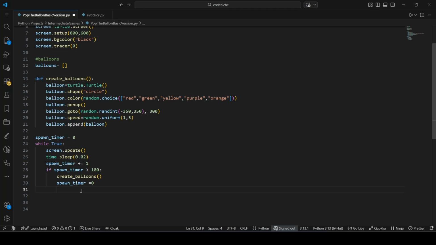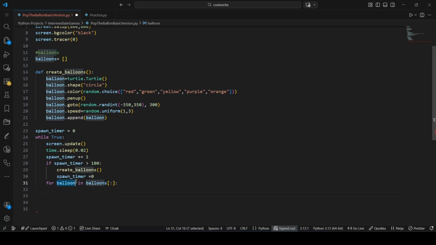But now I need to keep on rendering the same balloon, because once the balloon gets created, it also needs to be removed from the screen, right? For that, I'm going to use a loop: for balloon in balloons. Now as this list is empty right now, and we want to keep on rendering whatever has been stored inside this balloons list, we need to use this loop. This balloon is a single entity; balloons is the list that contains all the balloons inside it.